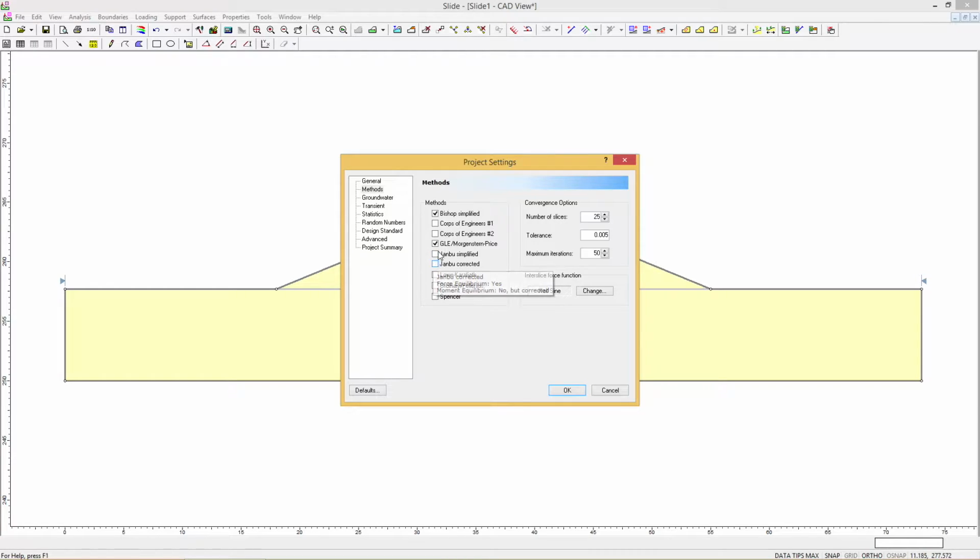Morgenstern, Janbu simplified and corrected, and Lowe-Karafiath. Oh, I don't know that method. You don't need it. Just select Janbu, it's okay. Select Bishop, it's okay. Spencer, maybe, it's okay. Yeah, you could choose whatever you want for the methods, but these are the most common methods. Bishop, Janbu, Spencer, okay? Sometimes you could use Janbu corrected. The only difference, do you know Janbu? So what do you know about slope stability?